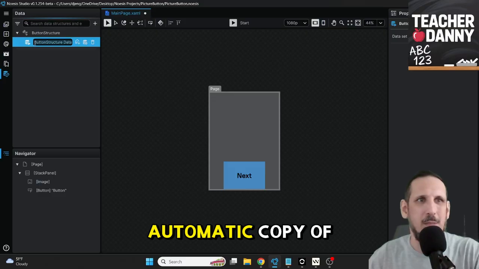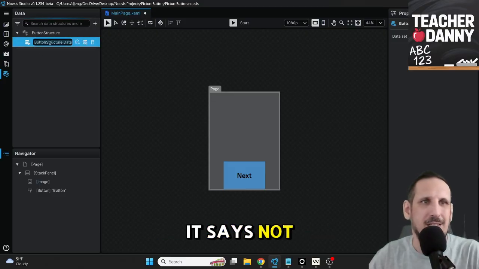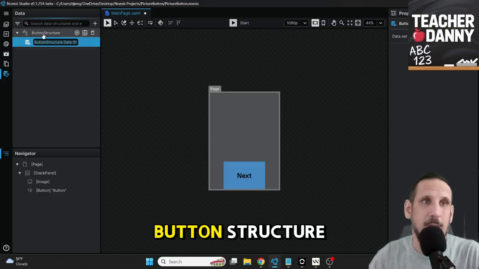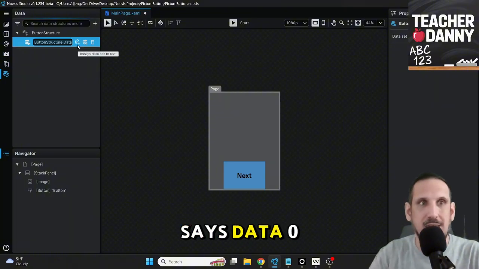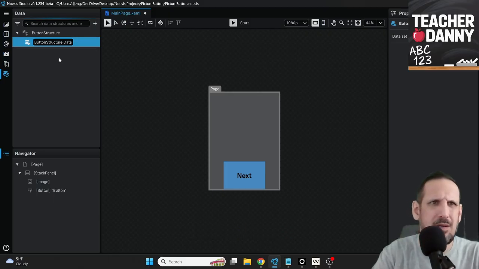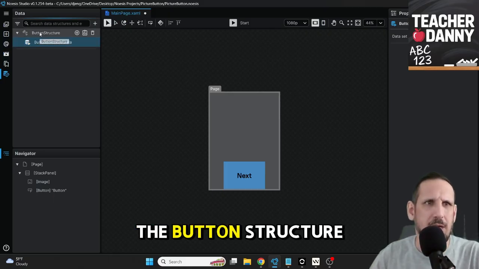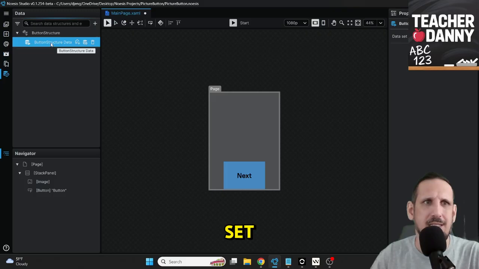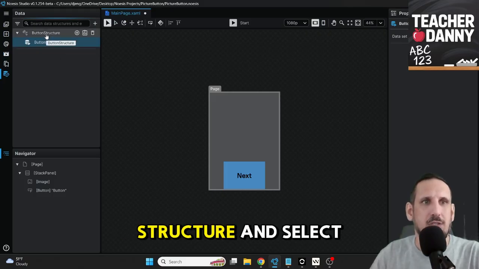It makes an automatic copy of that. It's not a copy, but it copies the name of it. See, it said button structure, but it also says data 01. So we'll just erase the 01. So this is the button structure. Nested under it is the data set called button structure data. I'm going to go back to button structure and select it.